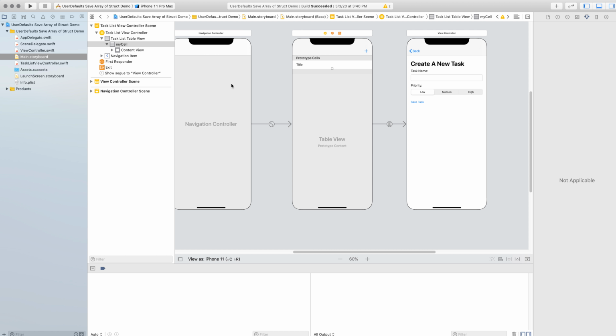And I can do anything with these custom cells. I'm just going to do something really simple, which is just add a second text label to it, so I can put like priority inside of this view here. So instead of just saying whatever the title is, it'll say the title and the priority.